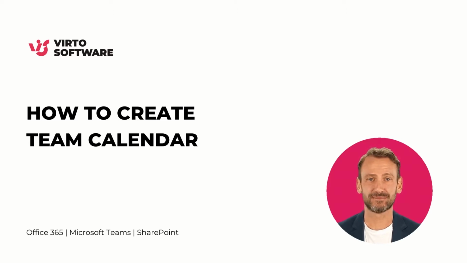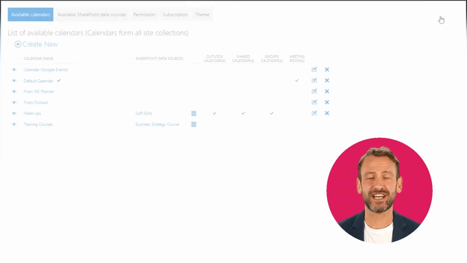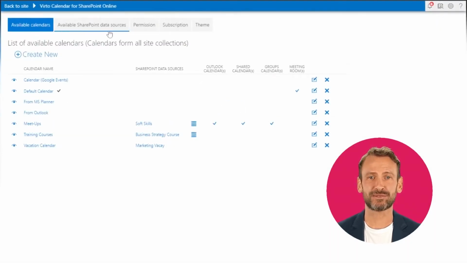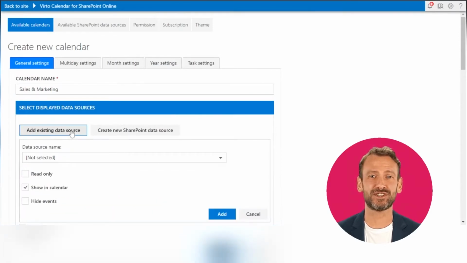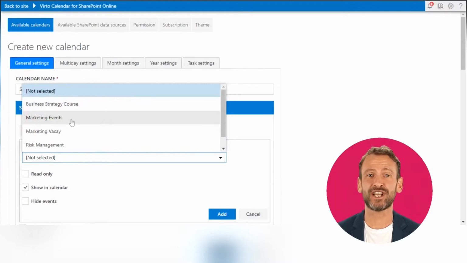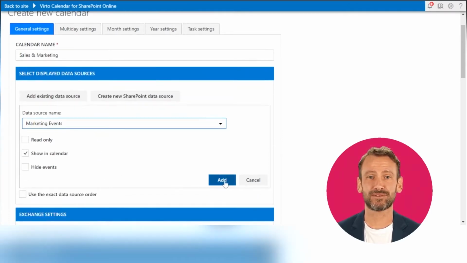Let's get started. In the Virto Calendar, find Settings under the gear icon in the top right-hand corner. Click Create New. Specify the name for the new calendar. Then use the Add Existing Data Source button and choose a SharePoint calendar from the list of available data sources. Click Add.